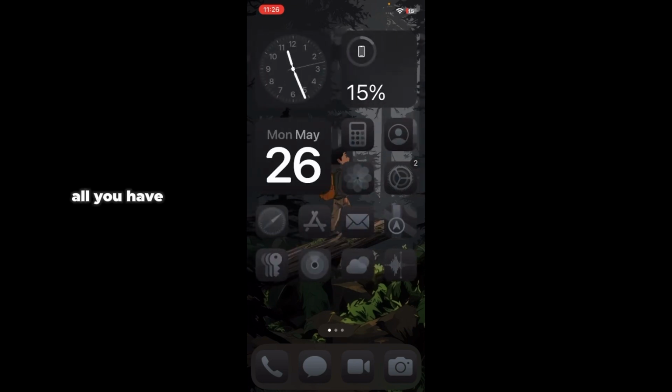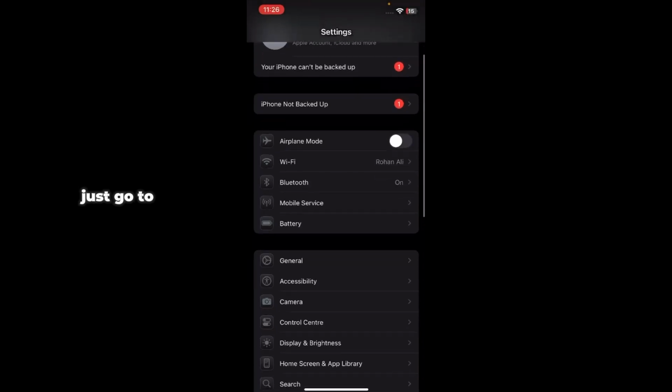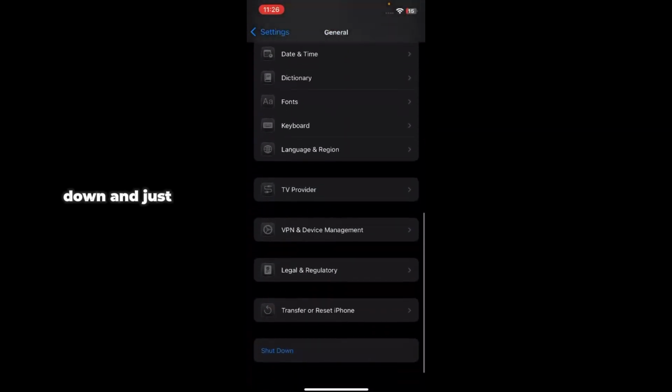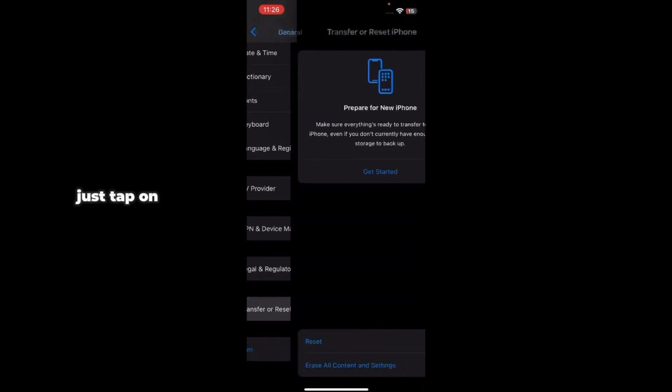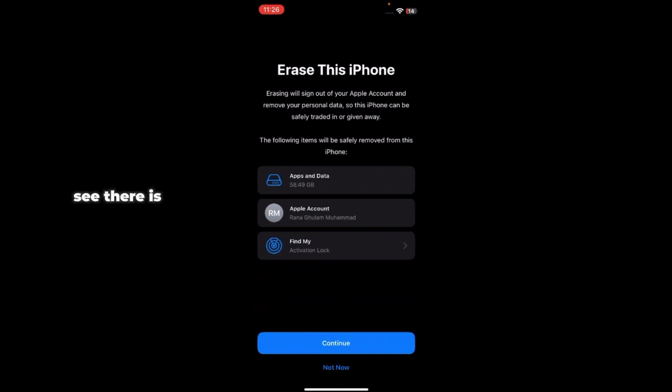So first of all, just go to Settings, tap on Settings and scroll down. Go to General, tap on General and scroll down to the Transfer or Reset button. Tap on it and choose Erase All Content and Settings. You'll see an option to continue to erase all the data on your iPhone. Back up the personal things from your iPhone and reset the whole iPhone, and it will also delete all viruses from your iPhone. After that, just go back.